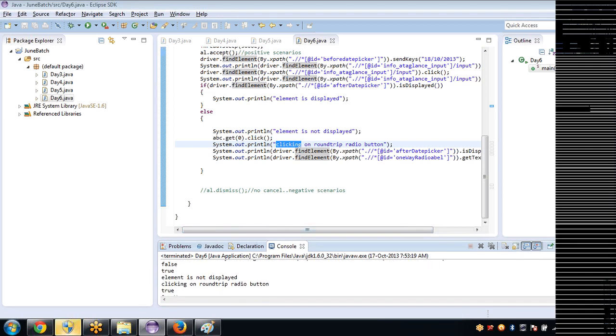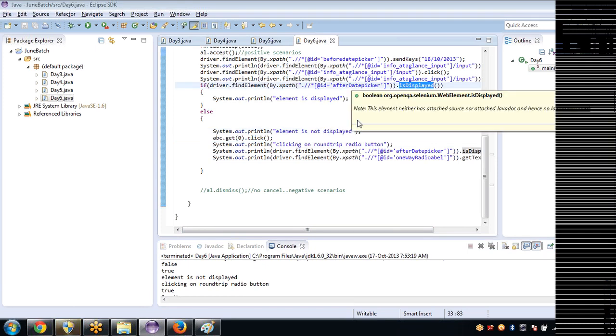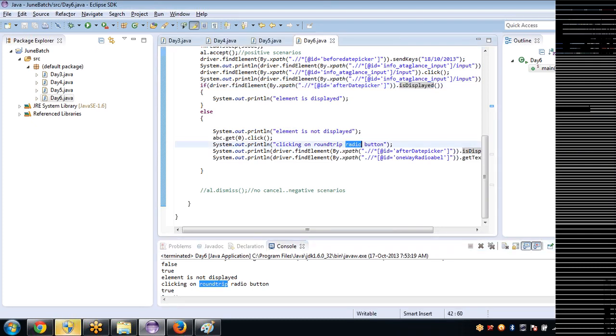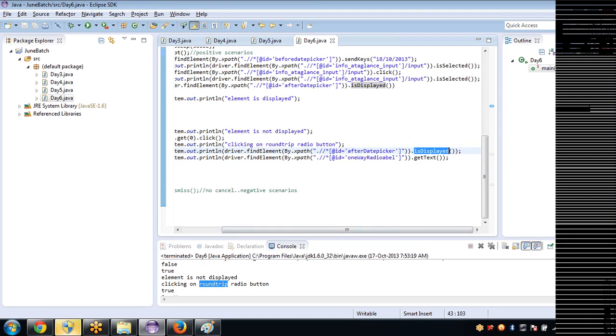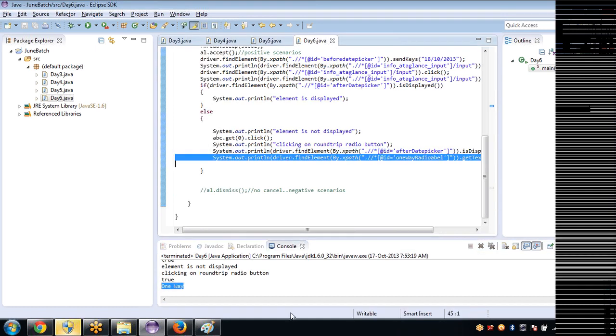First, the element is not displayed. Yes, it came to the else loop because we are on the radio button. And then I said clicking on the radio button. Okay, clicking on the round trip radio button. Now it says isDisplayed is true, right? Because before it was false. Now it's true. And finally, one way. See, you got the text which is present here.